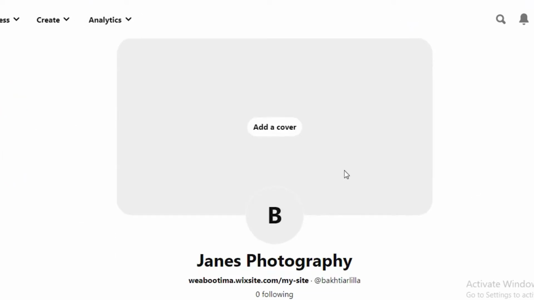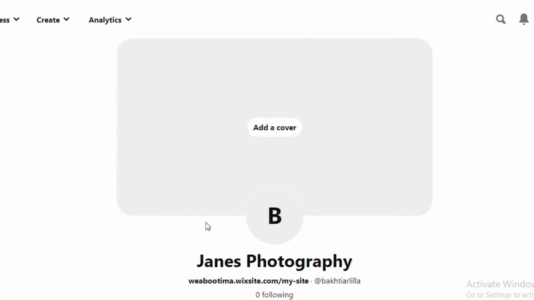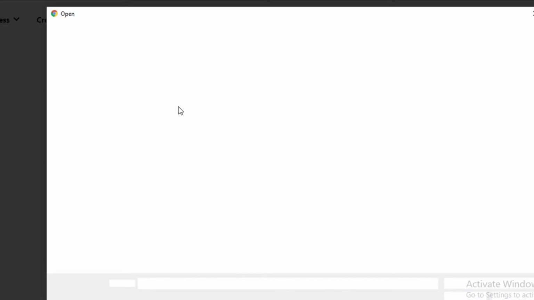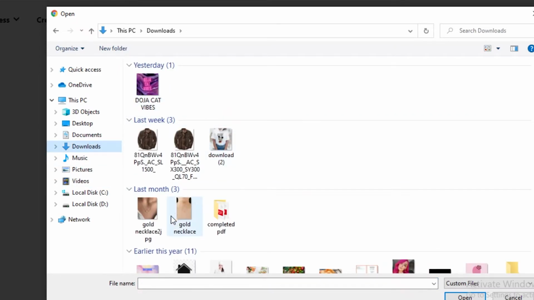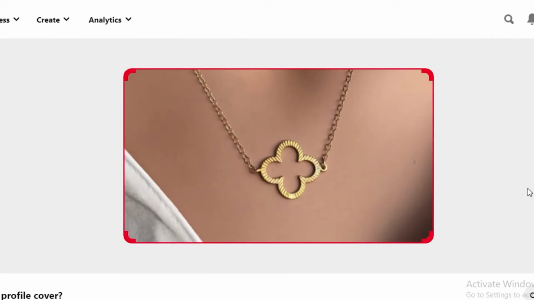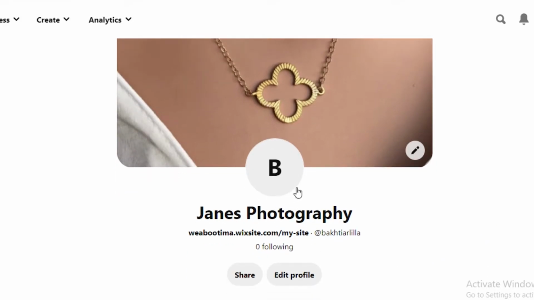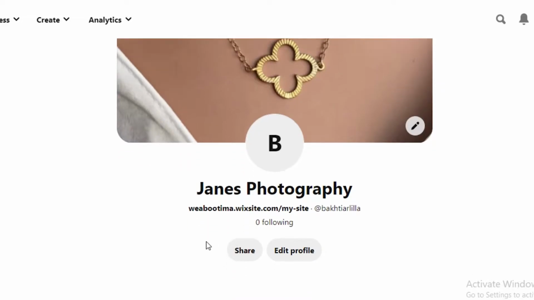Now, once you have your basic profile set up, you're going to start editing your overall public profile. So you're going to click on add a cover. You're going to upload images over here. So I'm just going to upload any image that I can find right now, just as a sample. So this I'm just adding as an example for you guys, but you want to add an image that is significant to your brand or to your website. After that, you're even going to add a pin code as well. So you can add and download a pin code.